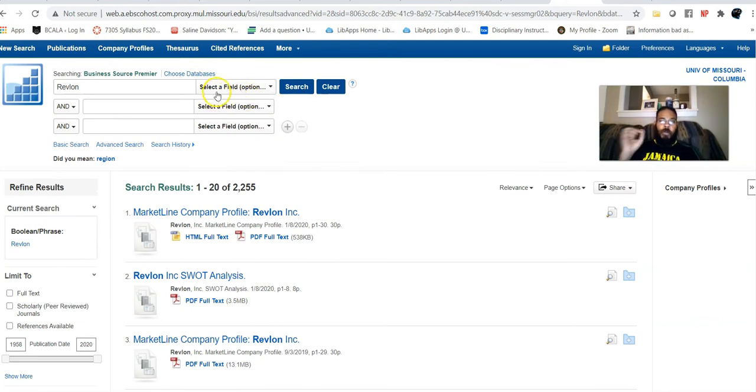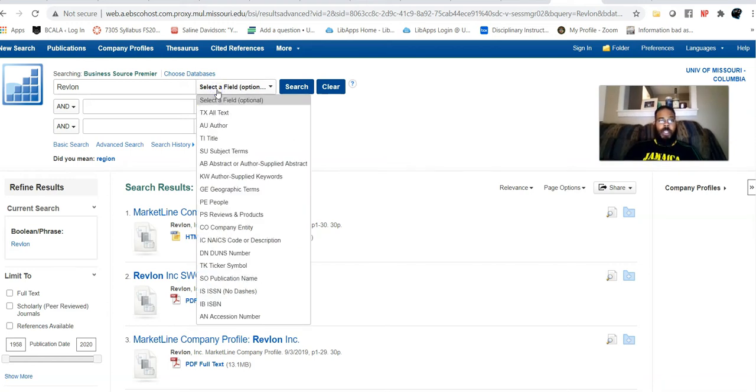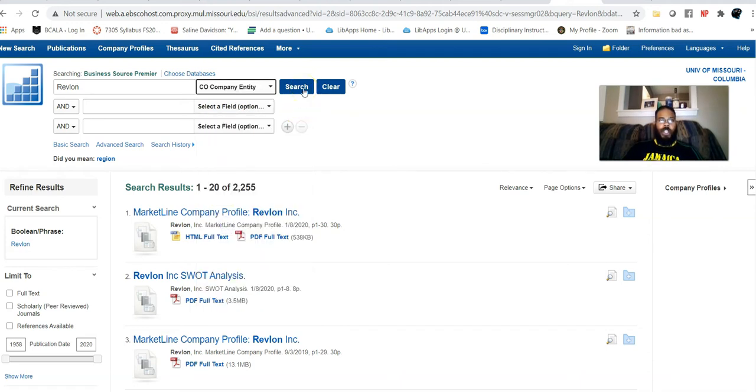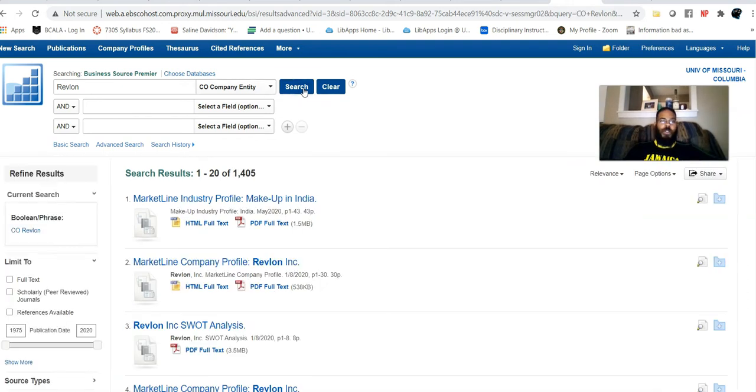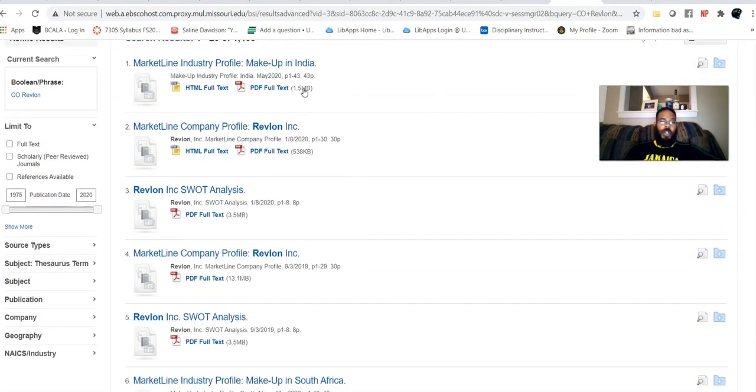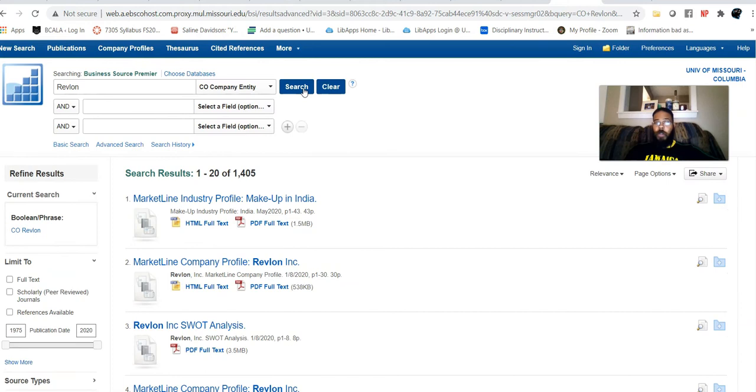But if we wanted to be more specific and more tactical about just specifically focusing on information that deals specifically with Revlon, what we might want to do is change this from a keyword search into a company entity search. So we'll change that from select a field to CO and see what happens. Hopefully our results will drop, and they did. We went from 2,200 results to 1,400 results. And everything here, at least theoretically, should be not just mentioning Revlon, but should be actually about Revlon. So these things should be a little more targeted and tactical.